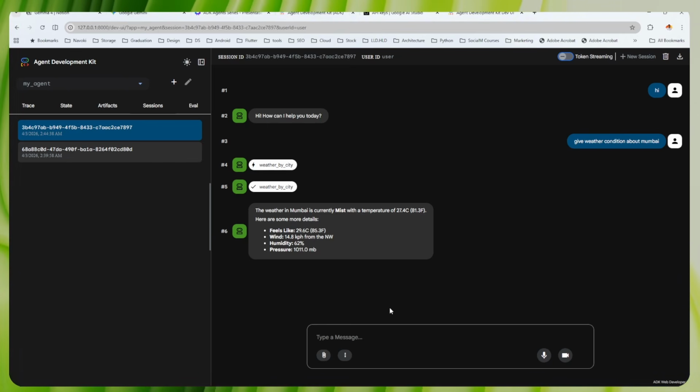So here we made our first Google ADK agent with the help of the Gemma 4 model on our local PC.